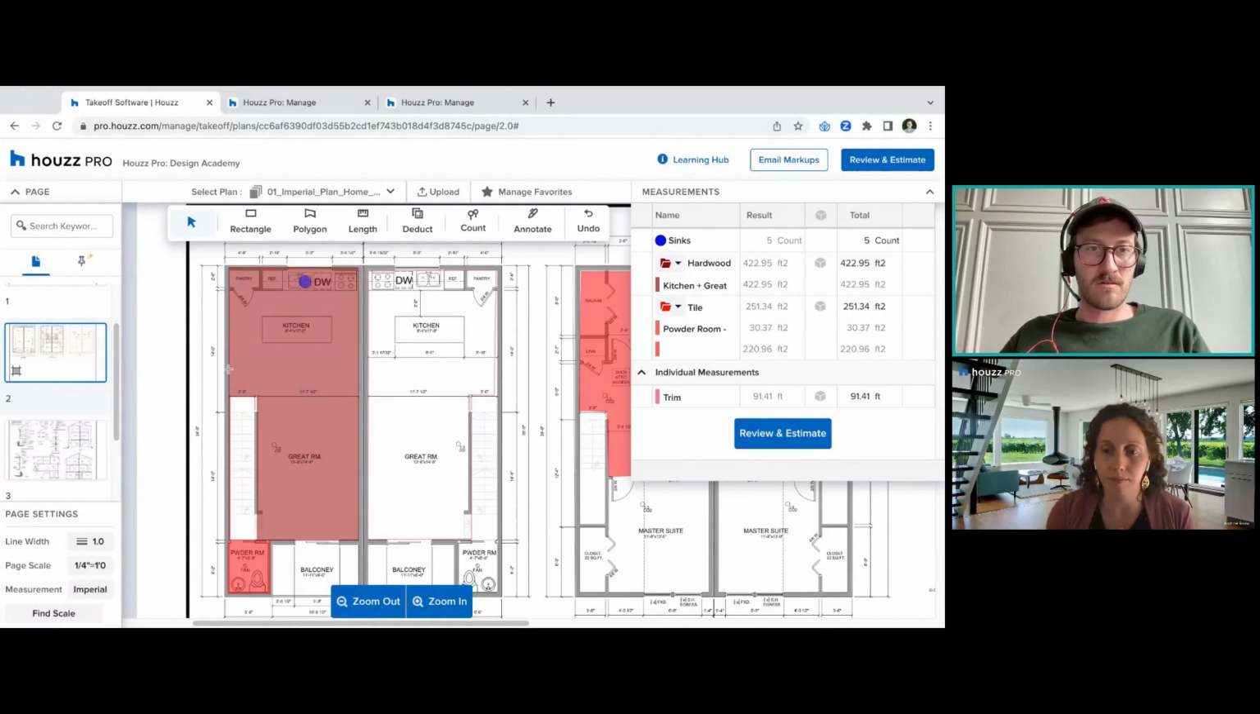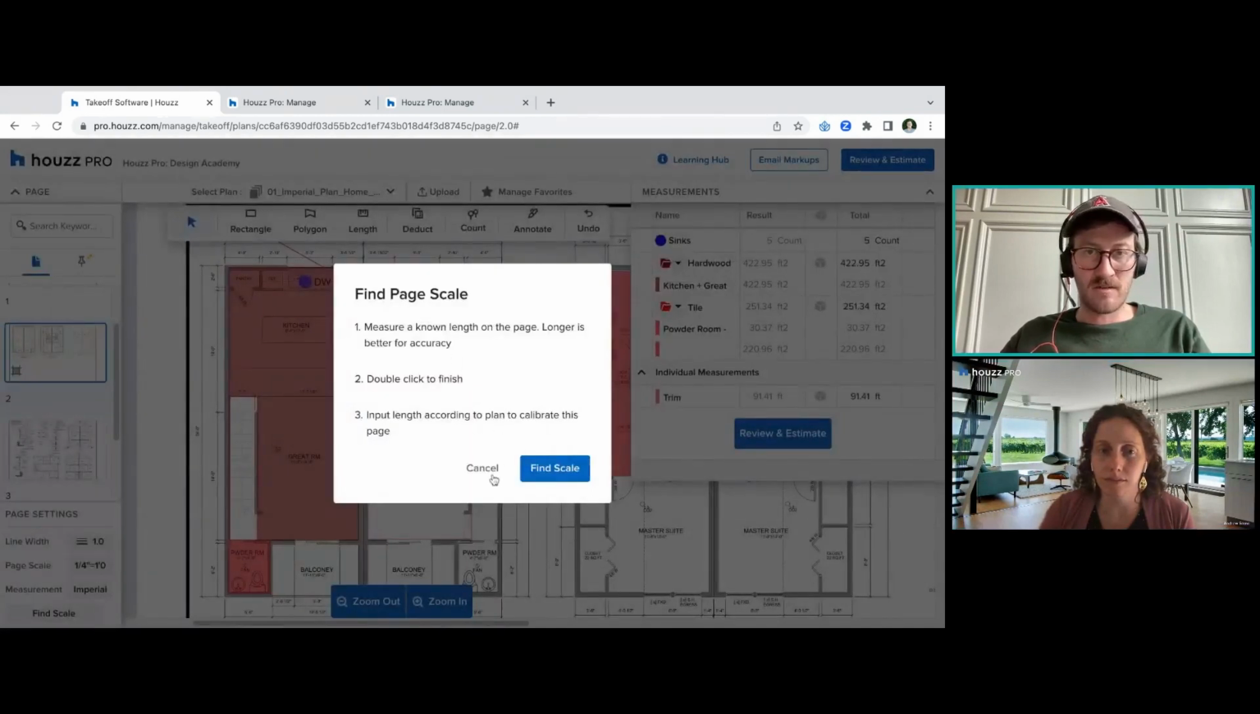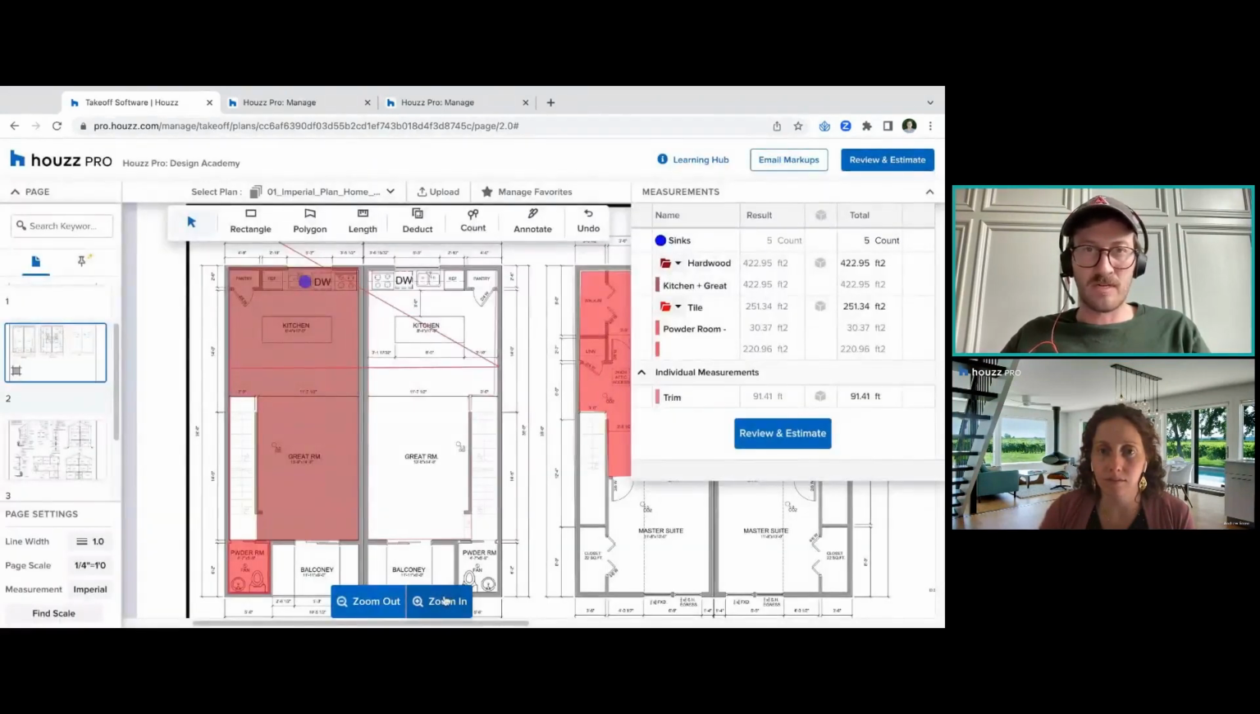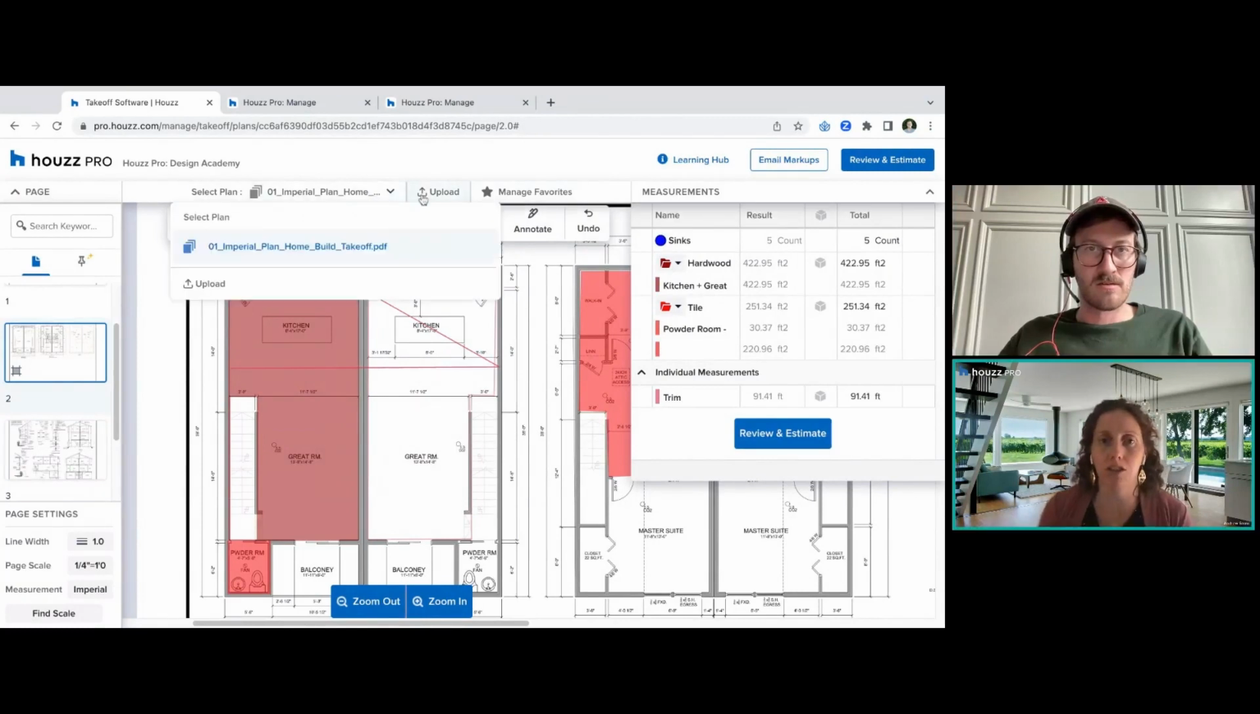Let's see. Oh, am I in click mode? Because you find scale, I don't know if it's going to let me redo that. Okay, or you could just talk to it.